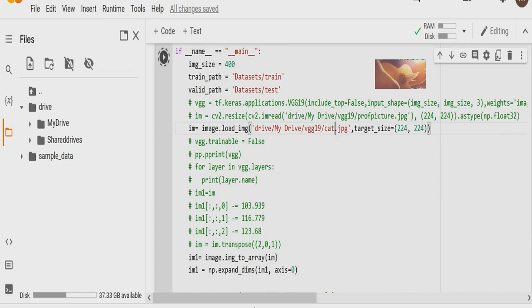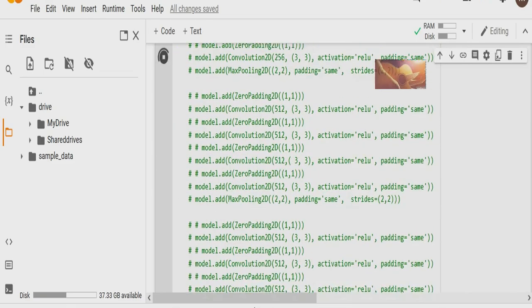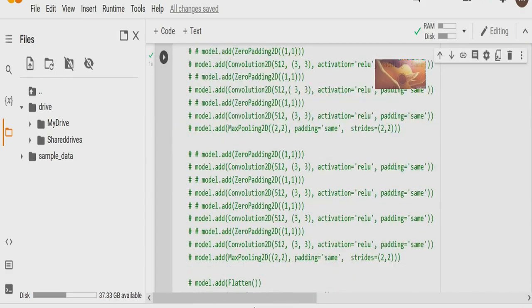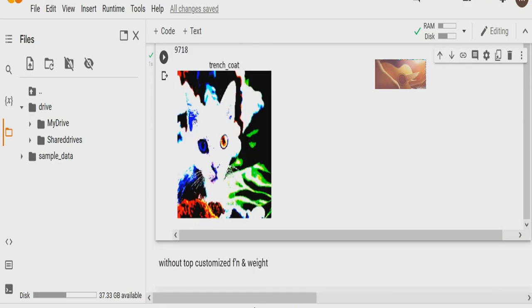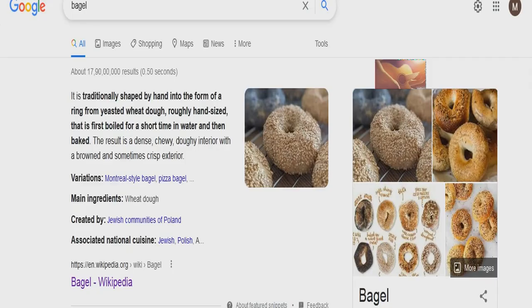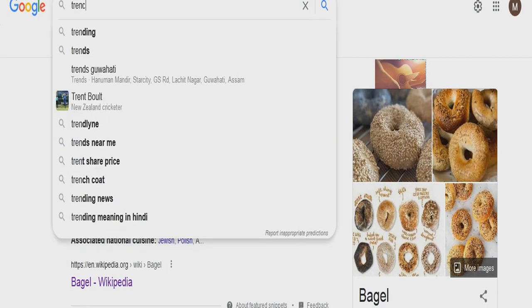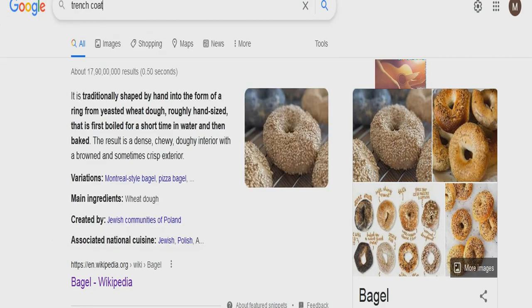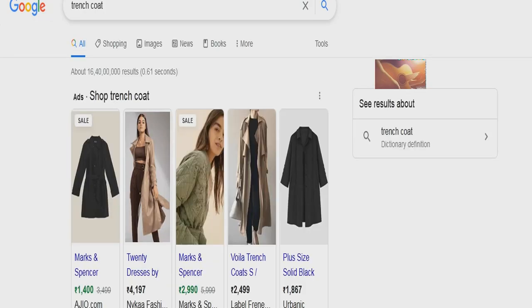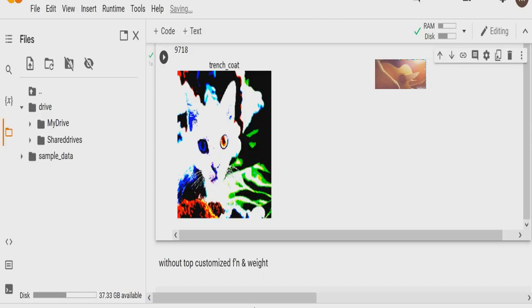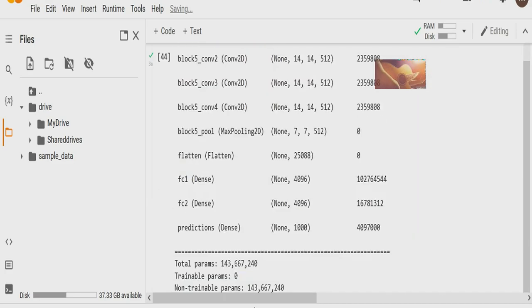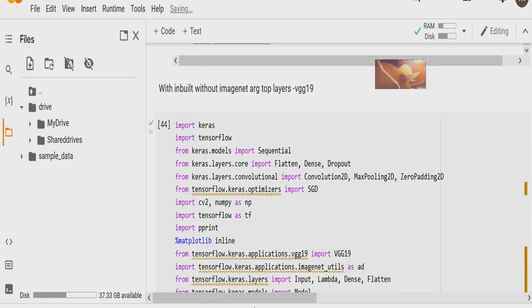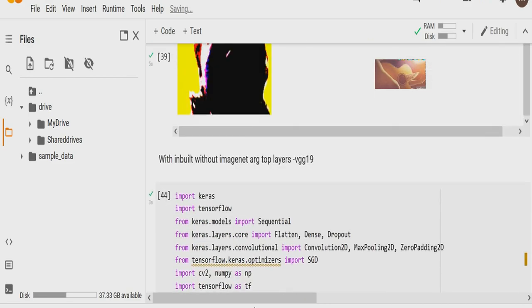We may check it with another image, a cat image. Let us see what it classifies without top. It will not work that efficiently because it is without top, but it is inbuilt. Weights I am supplying. Trench coat. Let us see. So it is classifying it as trench coat. Anyhow, the last top layers are missing.